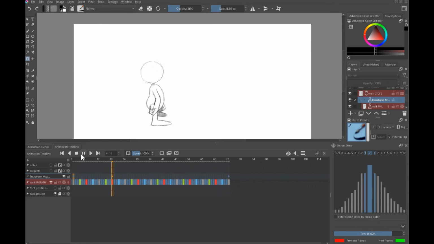But we are very close. This is within 95%. And for a lot of people, this will be good enough. We have a solid walk cycle in rough form. We have used the transform mask to tween the animation as a cycle across the screen. I'll flag one other thing too.